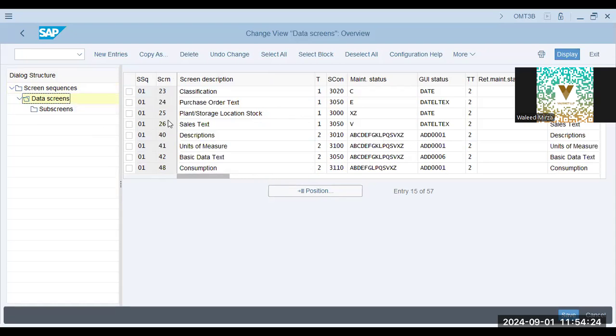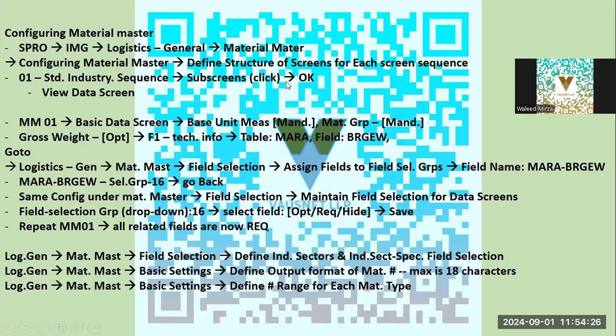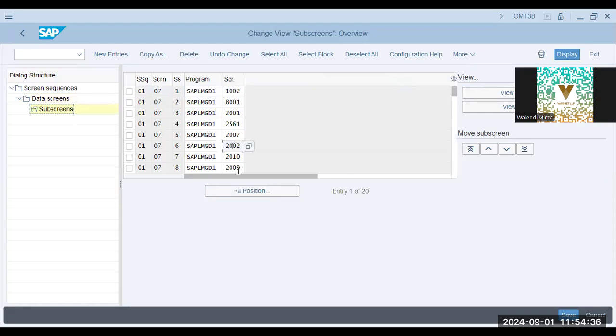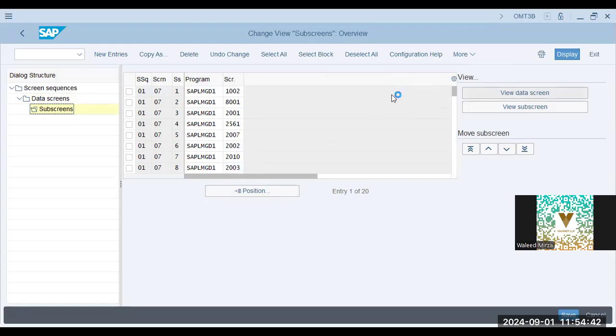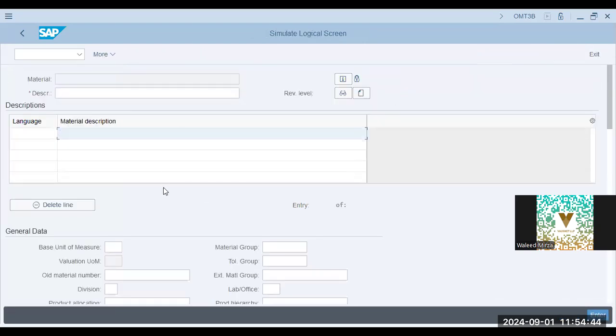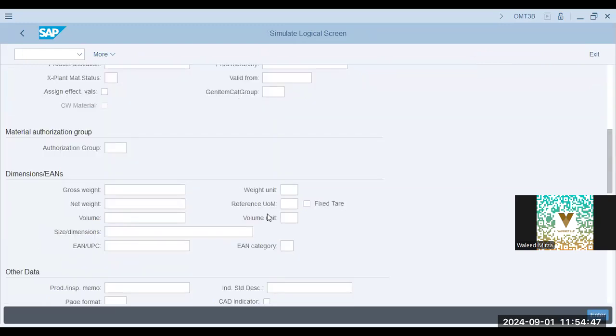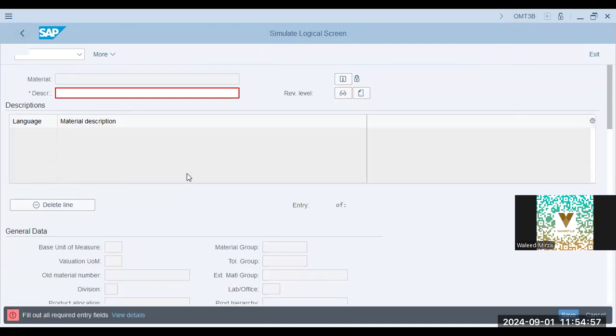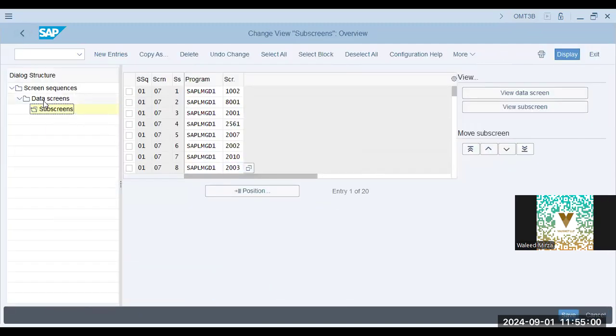And basic data subscreens. In subscreens, we have these many fields. These are fields that are available when we are making material master. Okay. The key code is this one. So we can look at various subscreens as well.